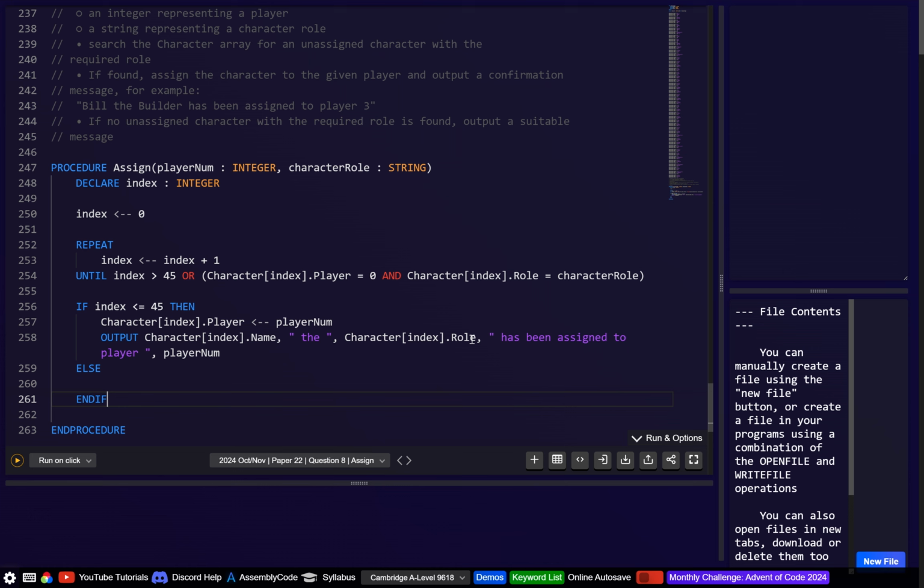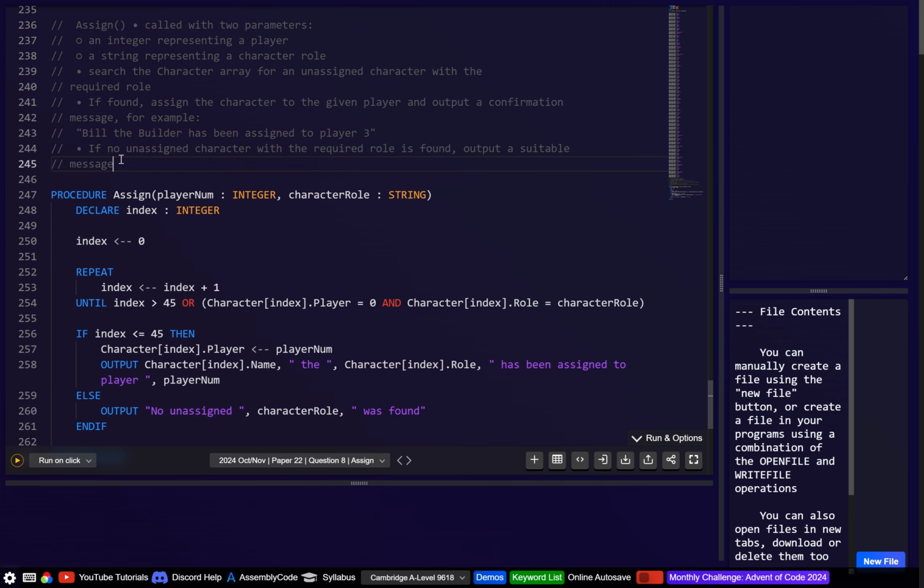Then I think we can have an else, and it says if no unassigned character, then output a suitable message. So let's go output, and let's say something like no builder was found, for example. So let's say no, character role was found. Or let's say no unassigned builder was found. I think that should be okay.